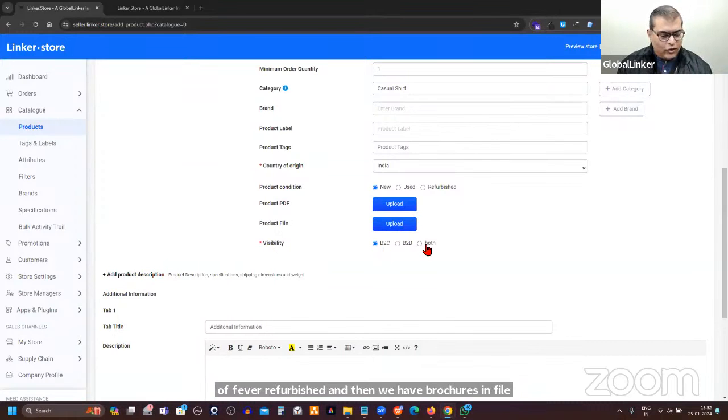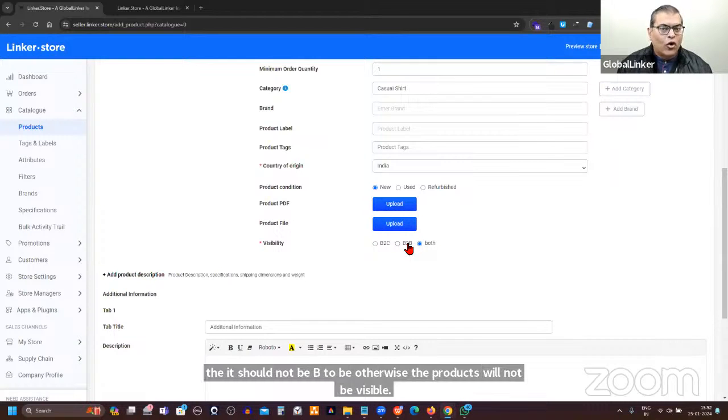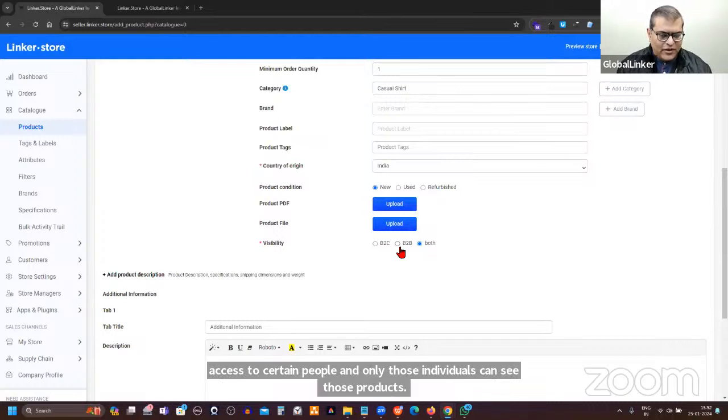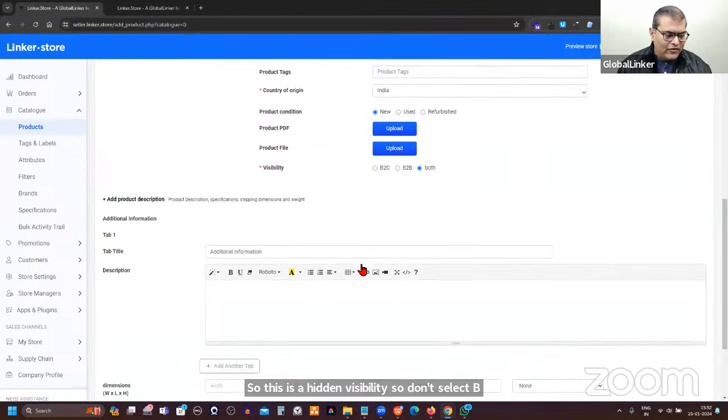Visibility should be B2C or both. It should not be B2B. Otherwise, the products will not be visible. So B2B is a controlled visibility. You are granting access to certain people, and only those individuals can see those products. So this is a hidden visibility. So don't select B2B, select both or B2C unless you're using the supply chain feature.